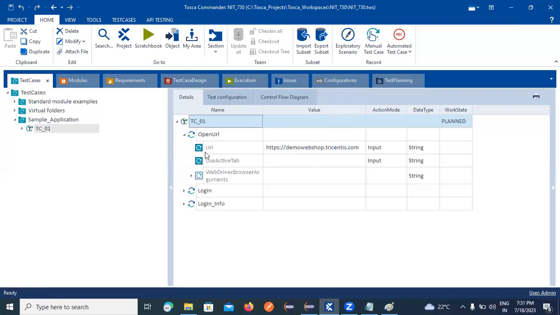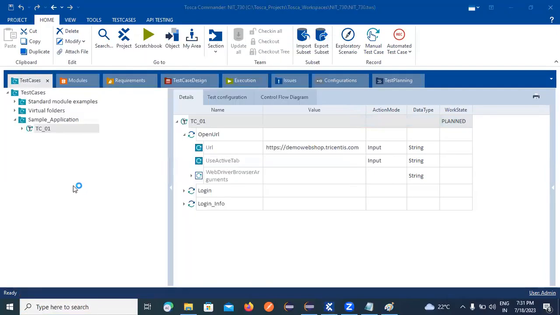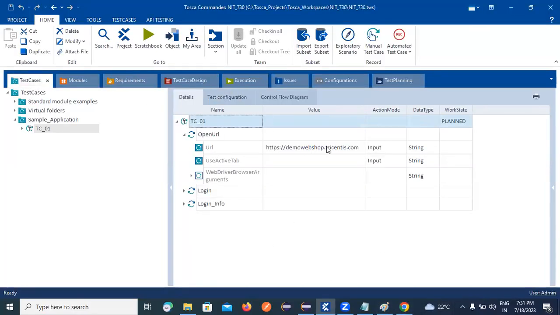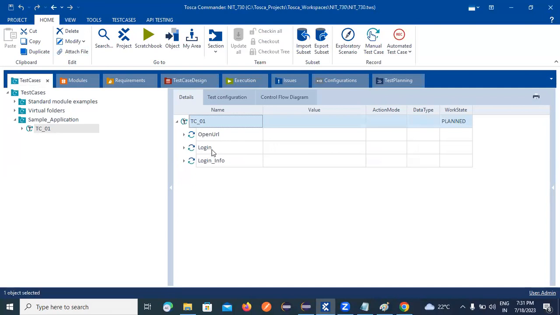And after that, in this URL location, you need to get the application URL. We need to paste that URL here. And after that, once we launch the application, what do I need to do?